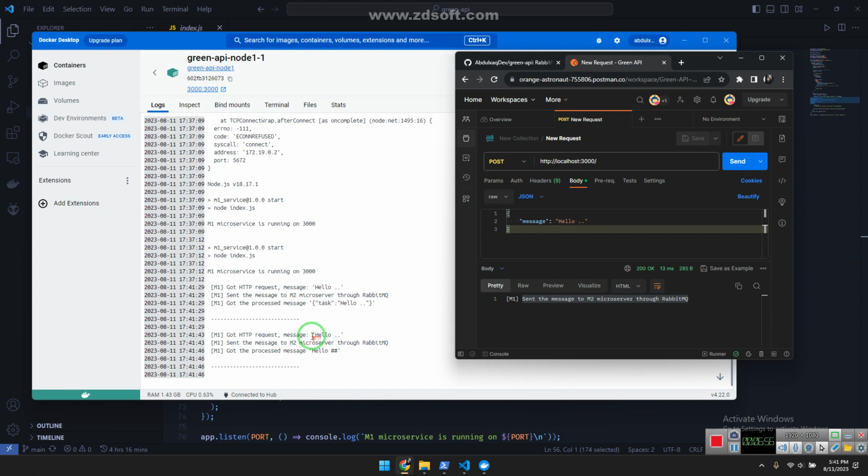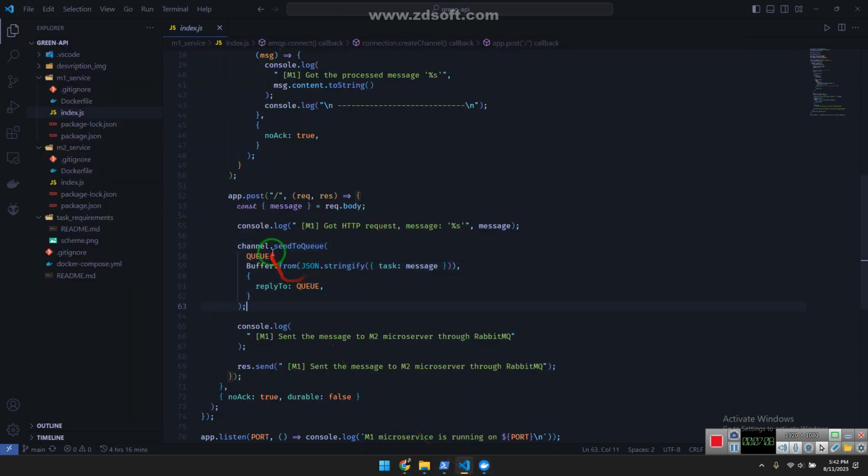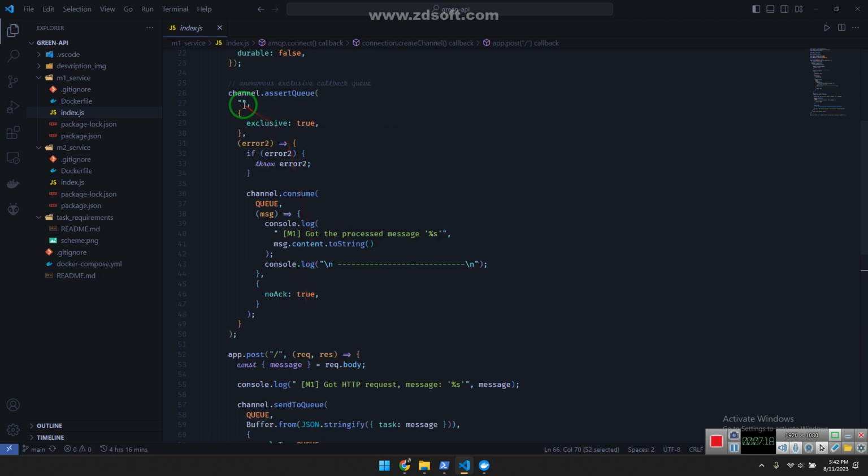The meaning is it's getting hello dot dot message and sending the message to the MQTT to M2. So here we can see from the code it's sending the message to the queue, and when it comes back, it's saying sent. So when it comes back, we are getting the processed result through an anonymous channel, which doesn't have a name, but it can consume other channels.